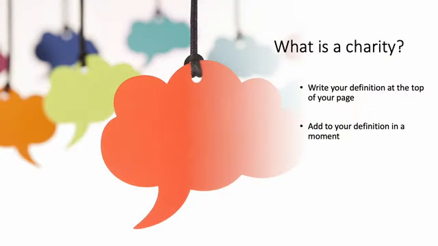So the first thing we're going to do, as it says at the top, is write a definition of a charity and then add to your thoughts after watching the opening of the video. First off, just put in your own words what you think the definition of a charity is. How would you define it? You could write it underneath where it says video, or at the top in the little gap at the top of the page. What is a charity in your own words?